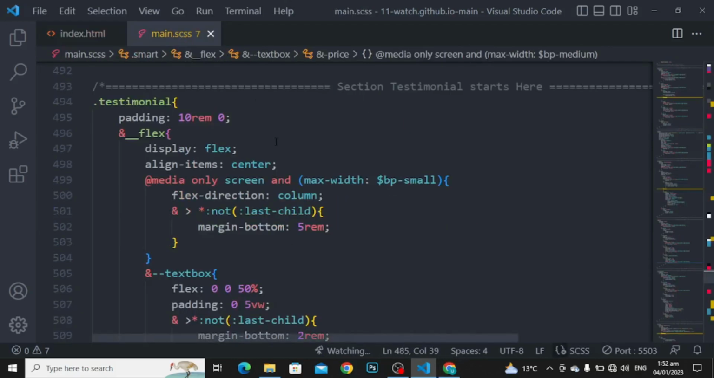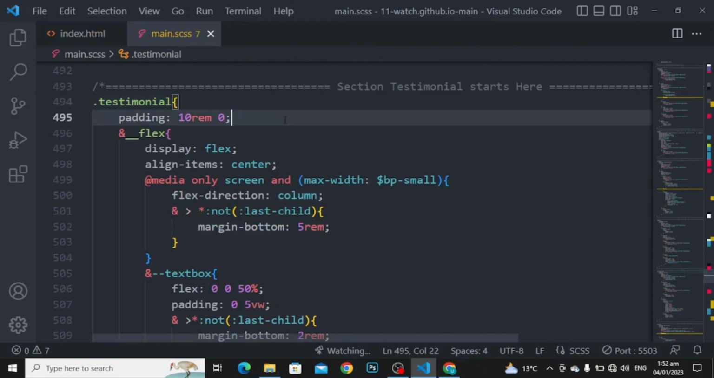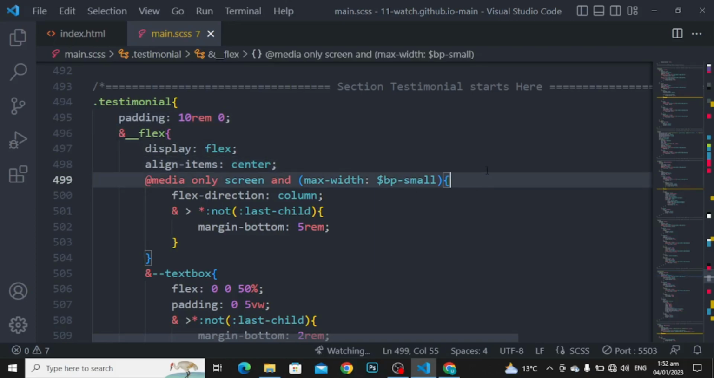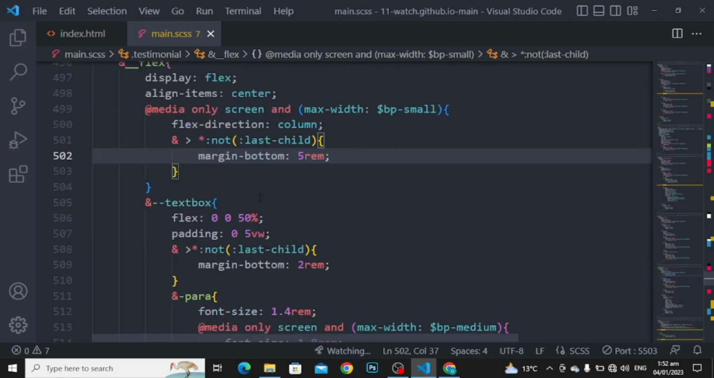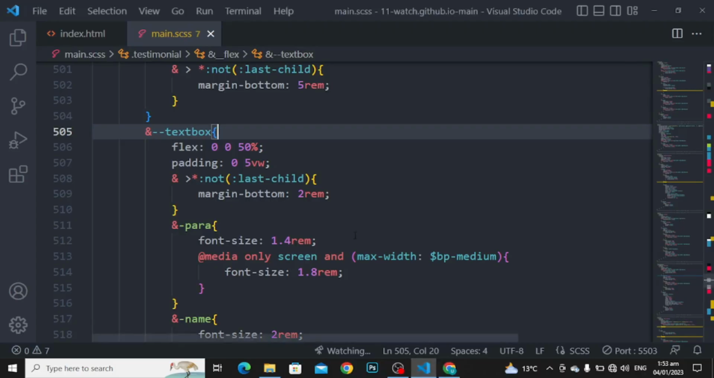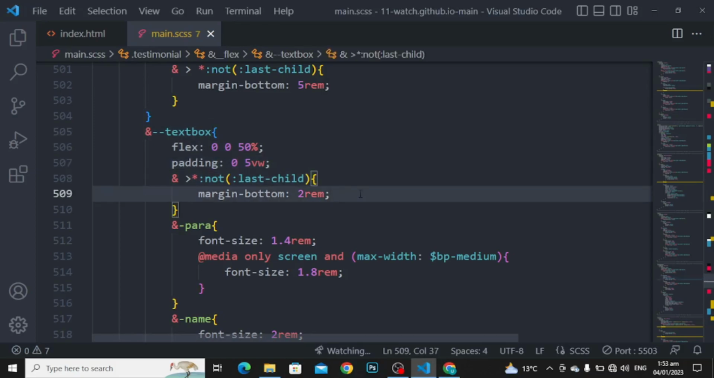Now moving to the main CSS folder. In the testimonial, padding to 10 rem and 0, display to flex, align items to center, and again I am using the media query here. Flex direction to column. For the maximum width for the small, flex direction to column and all but not the last child, margin bottom to 5 rem. For the text box, as you can see, here is the text box. For the text box, flex to 0, 0 and 50%, padding to 0 and 5 viewport width and all but not the last child, margin bottom to 2 rem.